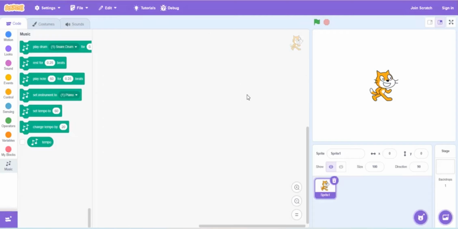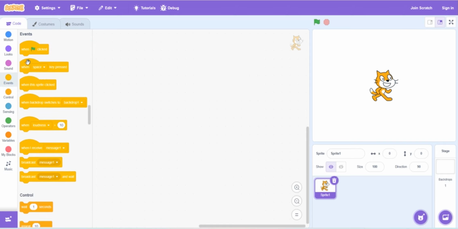Next, we are building a fresh, unique sound in Scratch using just a few blocks and some musical magic. Whether you are a beginner or a seasoned coder, this tutorial will guide you through every step. Are you ready to make some noise? Let's dive in. Alright, first let's pick the event block, which will serve as our trigger, when green flag clicked.